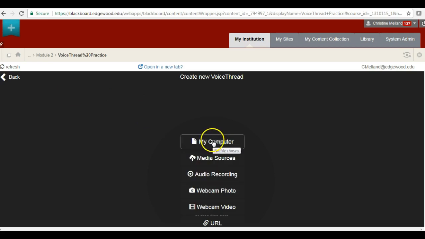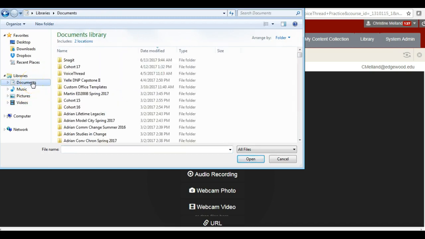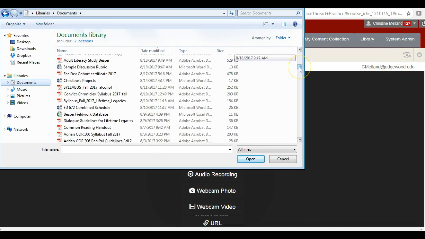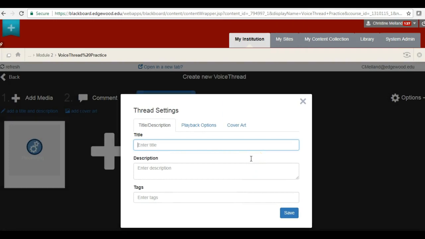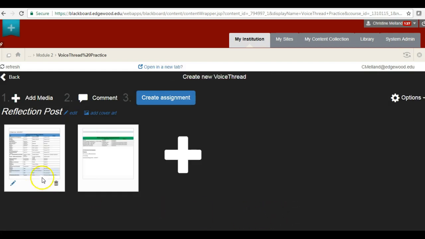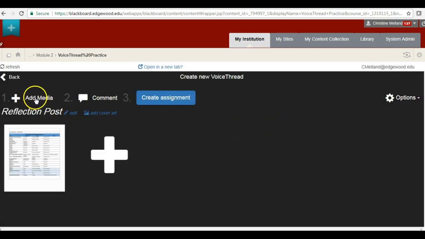So I go to Add Media. Click on My Computer, and here you can see here's the images from your course. But let's say I wanted to pick a document. Let me look and see if I have something that would be easy. Here I'm going to put in my project list. While that's loading, I can give it a title. And then that will be the title of this VoiceThread. So it's loading my image, and I'm just going to delete this second slide here with the trash can because I only want one slide. So I've added the media.